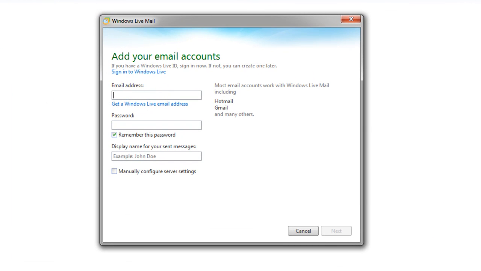Now in this first window, under Email Address, you'll need to place the email address that you've been given by SitesNStores at handover. Under Password, you'll put in the password that you're also given with that email account. Make sure to keep the box ticked where it says Remember this password.